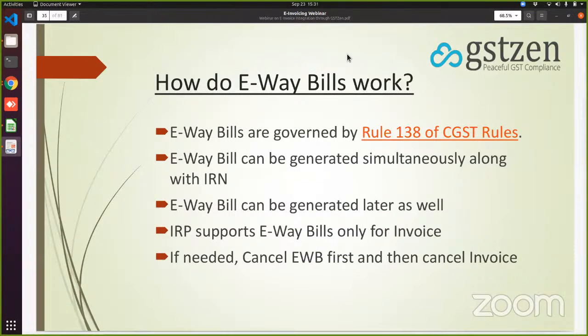So now there is a slide about how e-waybills work. E-waybills, as we all know, are governed under Rule 138 of the CGST Rules, and an e-waybill can also be generated simultaneously along with the IRN. During our demo, we will be demonstrating how IRN and e-waybill can be generated at the same time. The other option is you can generate an e-invoice, then after some time, before the movement of goods, you can generate an e-waybill. So that is also an option. They don't have to be necessarily generated at the same time.